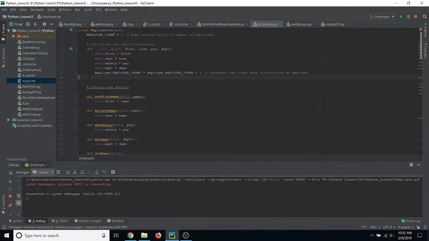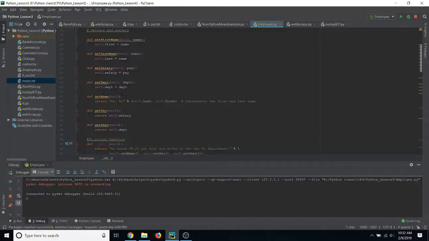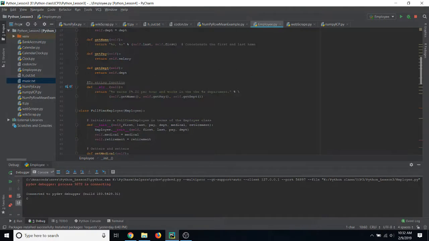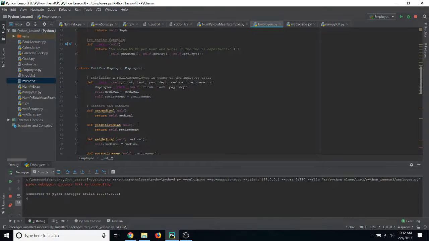This is the employee class. Initialize, we have set first name, last name, their salary, department, and we have a class variable to count the number of employees, which starts out at 0, so every time we initialize, we will increment the count. Some getters and setters, and a method to concatenate the name to one string. We have a string function here to return everything using string formats.